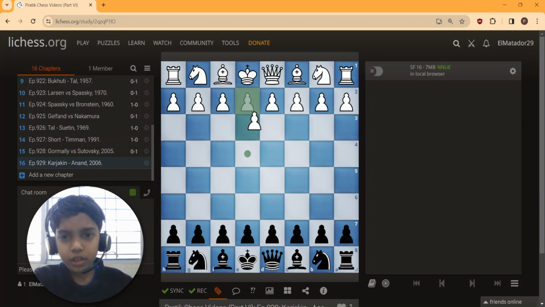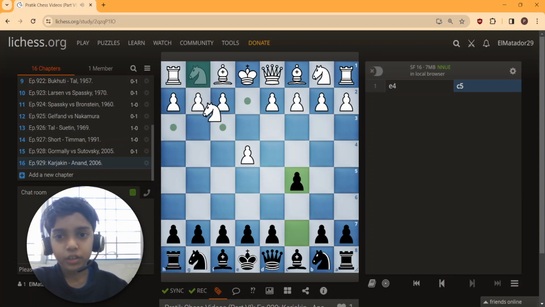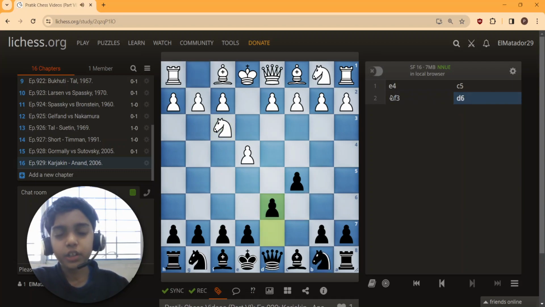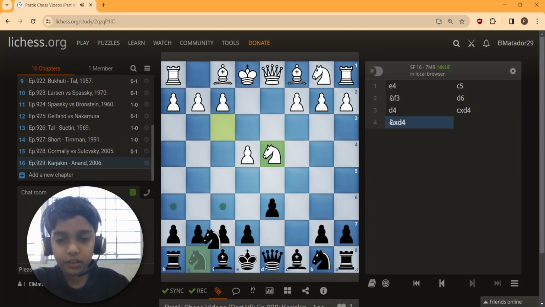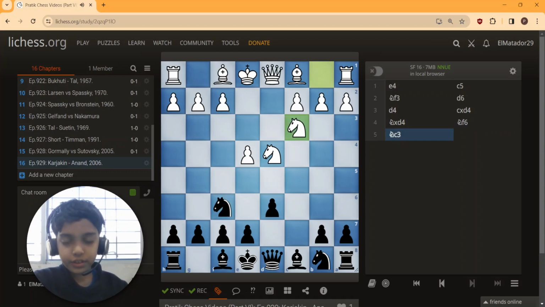The game started e4 and now c5. The Sicilian defense, a very energetic and attacking opening. Knight to f3. Knight to c6 is the Old Sicilian, but in the game d6 was played. It's the Open Sicilian, and now d4, c takes d4, knight takes d4, knight f6, attacking the pawn on e4, knight c3. Now we reach the main position of the Open Sicilian.